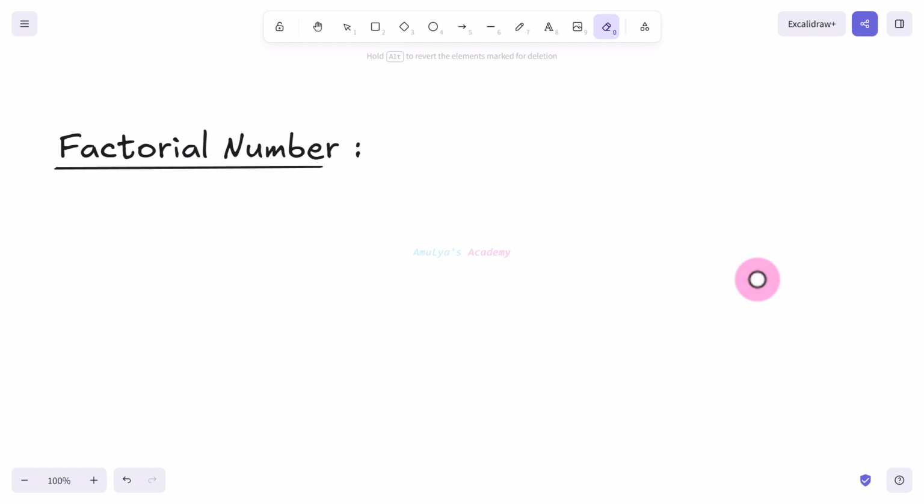Welcome to the channel. In the previous tutorial, we wrote a factorial program using recursion. Today, let's write this program using the iterative approach. That is, we'll use loops to solve this problem.